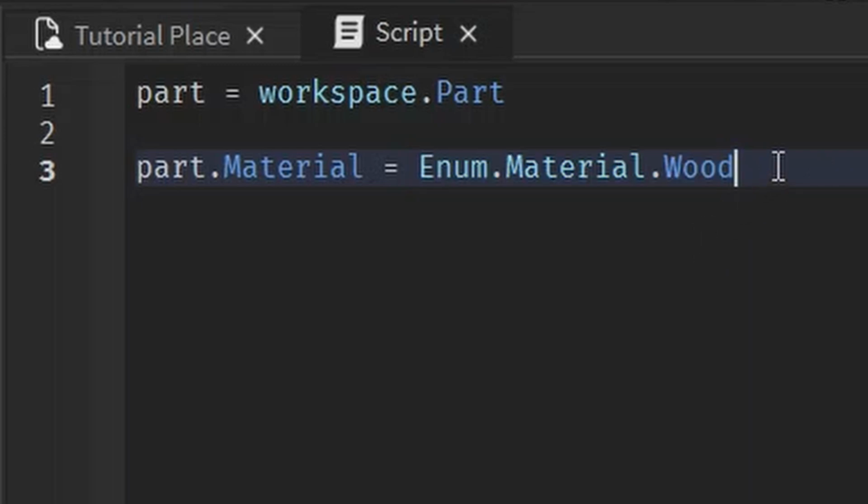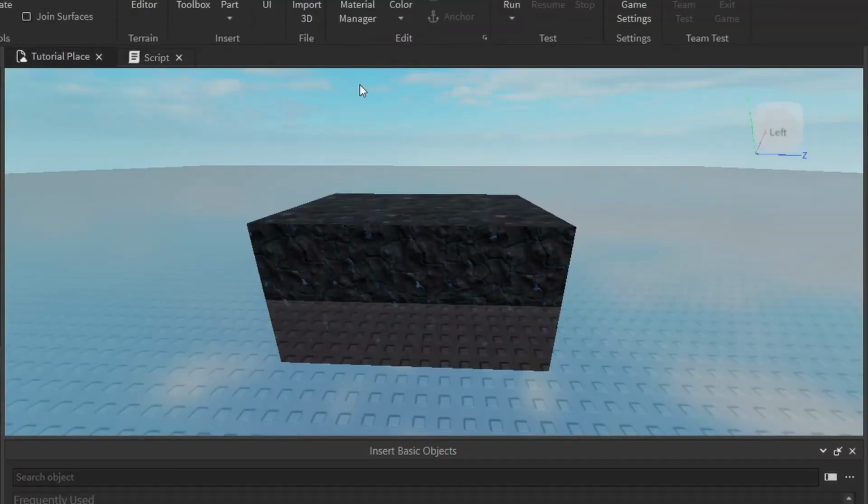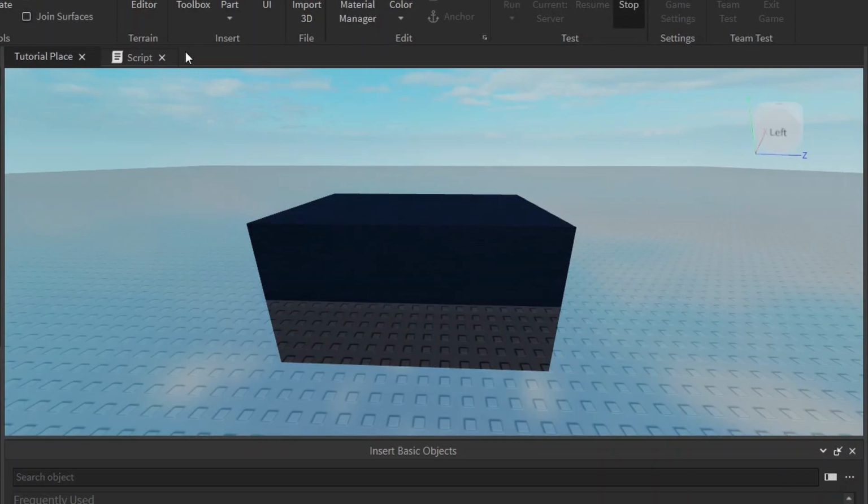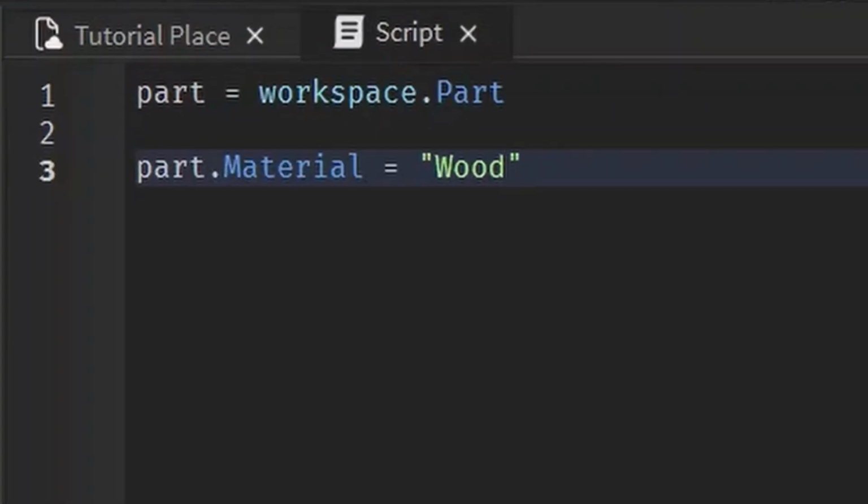A simple way to do this is if you simply just write a string of the material that you want to change it to. And this does the same thing. You see? But it doesn't give you the little drop down menu. And I also wanted to show you how to do it in case you're forced to use an enum, because sometimes you have to use an enum, but they're really simple.